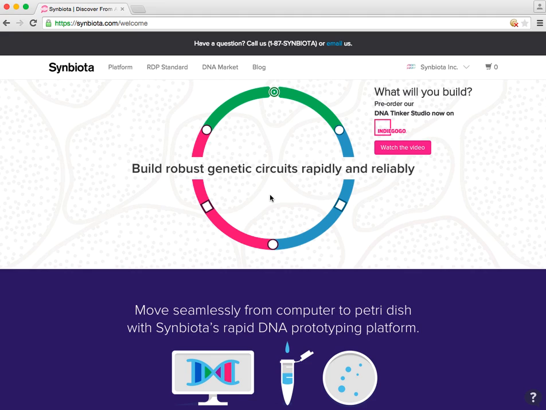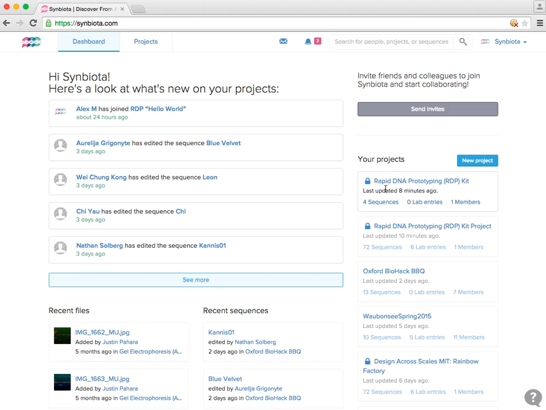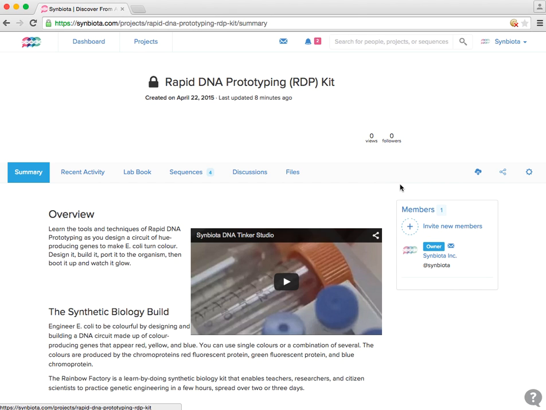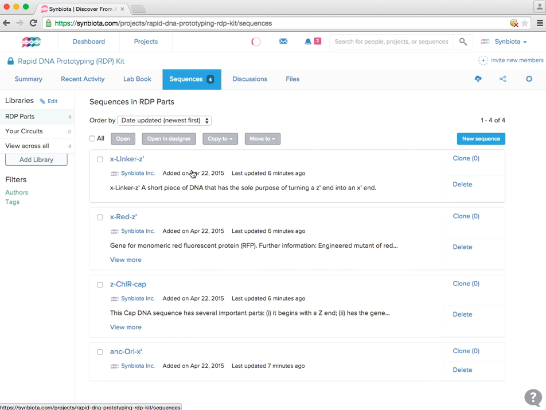So once you've created an account, you'll see your icon show up right here. You can go to your dashboard by clicking Go to Dashboard, and then you find the project that is associated with your RDP Kit purchase. If you're in a class, you may have to ask your instructor for a link or how to join, but after clicking on the appropriate project, you'll see an overview for this project, but for this exercise, you're going to need to click the Sequences tab.